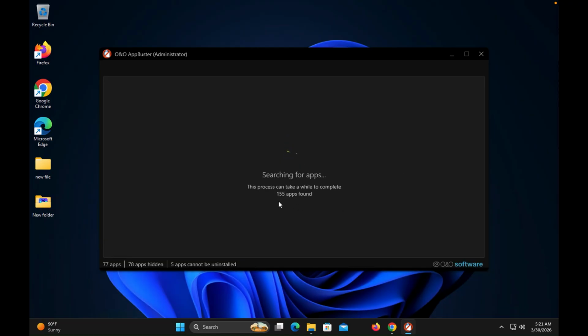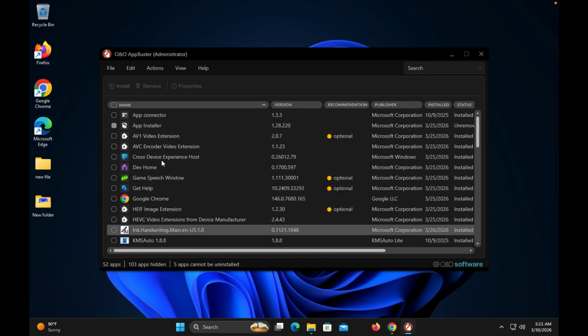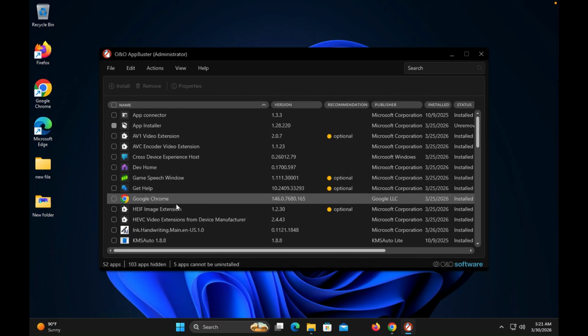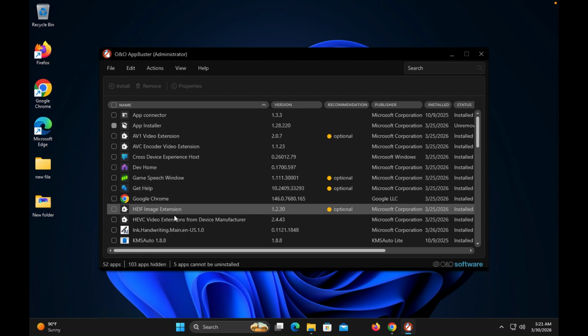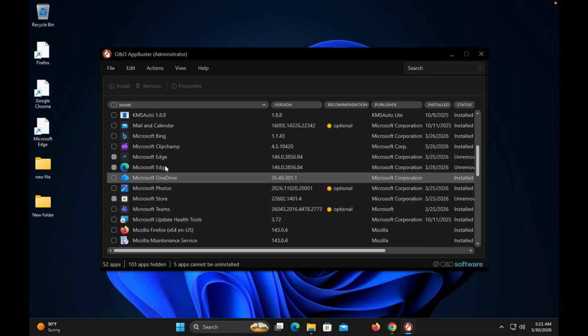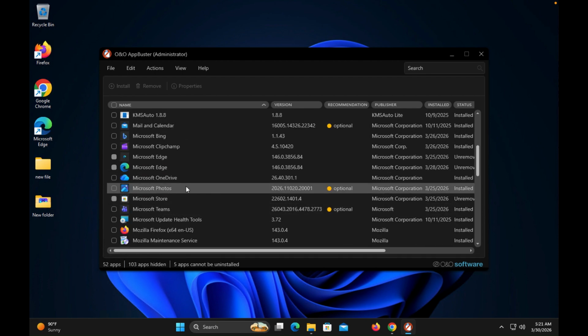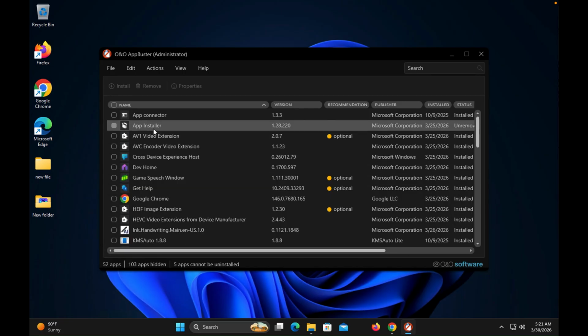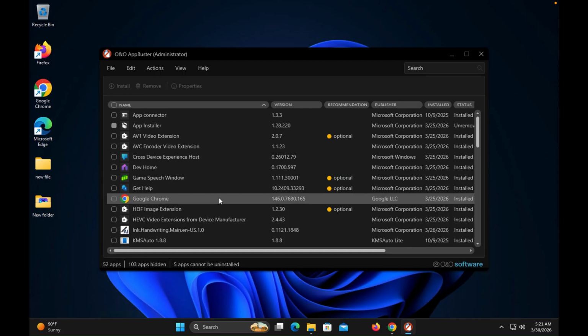Earlier the count was 155, and now we have fewer applications. If we check for Microsoft 365 Copilot, it is not there. Check for Xbox, which was there, now it is not there. So now we are good to go. You can see that within 60 seconds we have debloated our Windows 11. It is a fantastic application, and you can also use it on your computer.